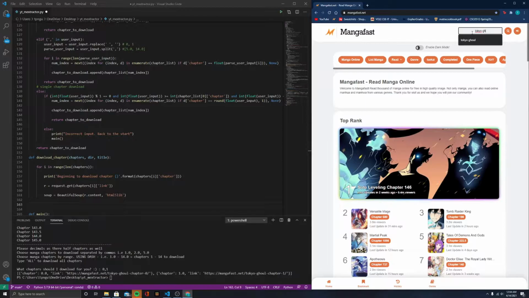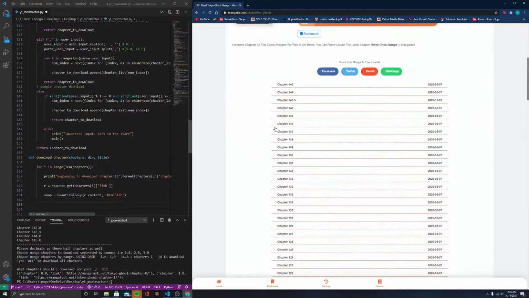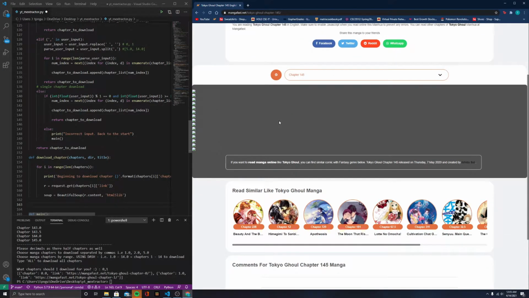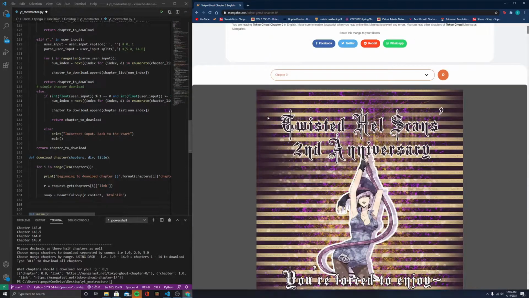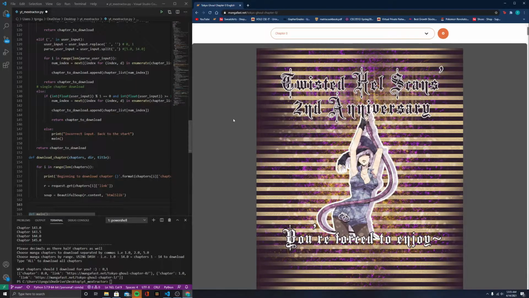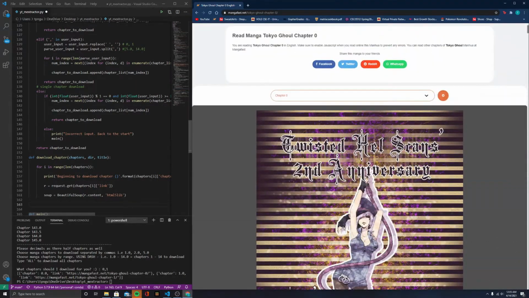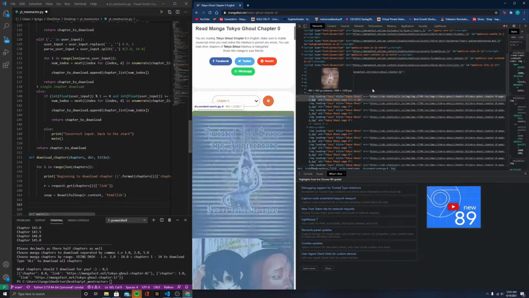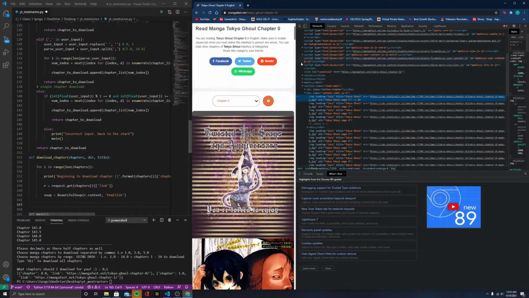So let's go to Tokyo Ghoul, expand this over here, and let's look at chapter 145. Actually, my bad. Let's check to see if we're on chapter 0. Okay. So now we want to get all of these images right here. If you inspect elements, grab this source image and search it, it'll pull up the image, right? So that's what we want to extract right now.